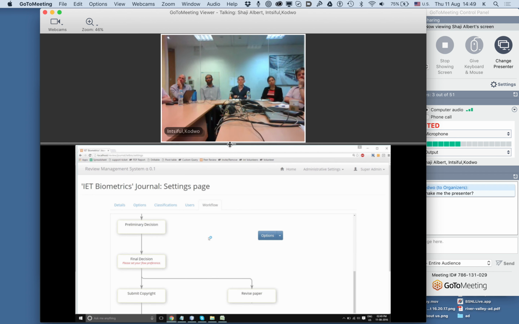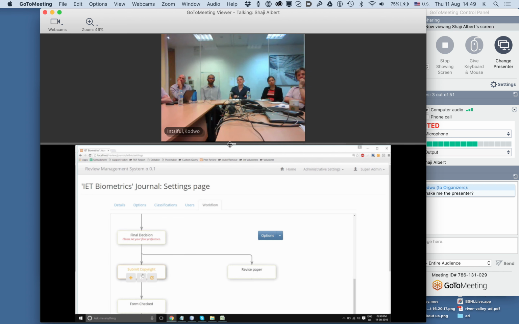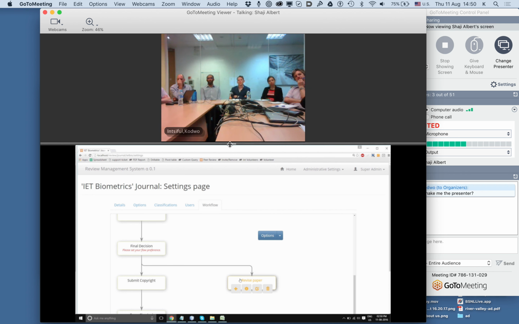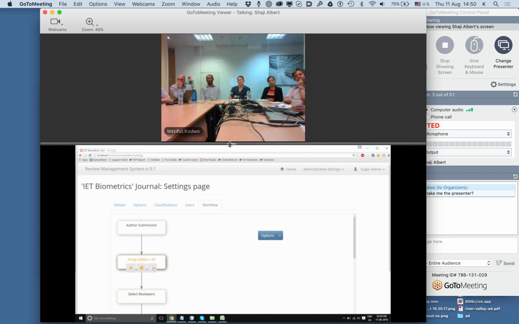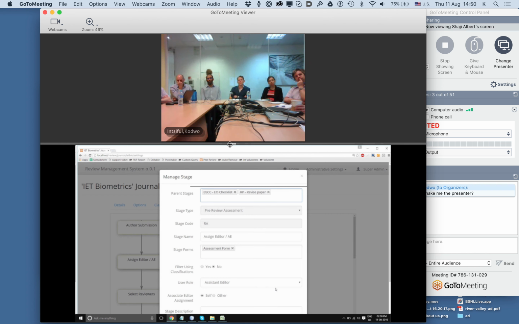Here you can see after the final decision there are two kinds of actions. One is we are asking the author to release the paper, and another is to follow up, submit copyright, those kinds of things. The beauty is you can loop it back to a certain stage. So here is release paper, this is a stage, I am going back and looping it back, update.